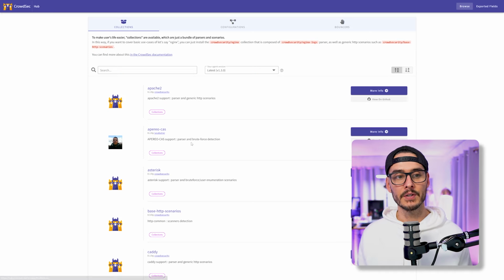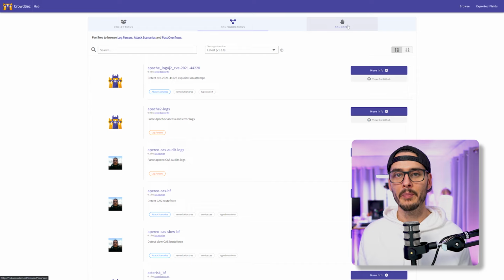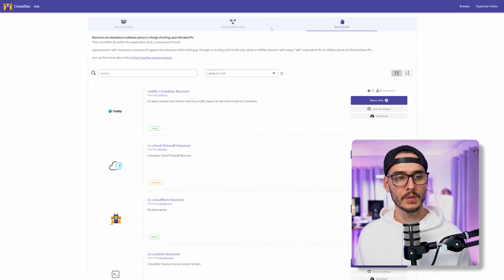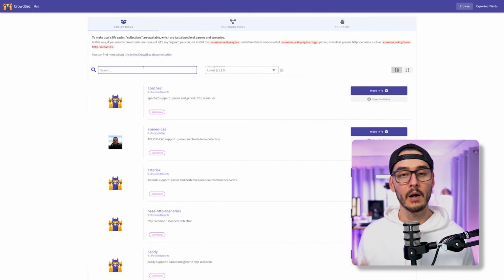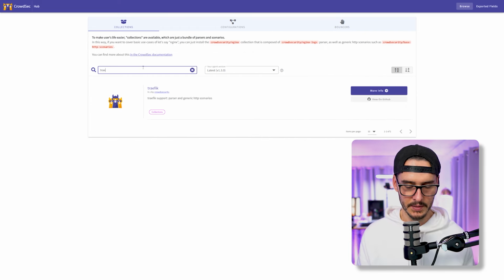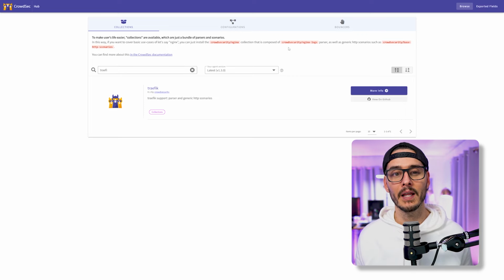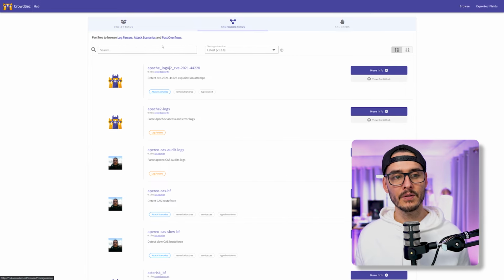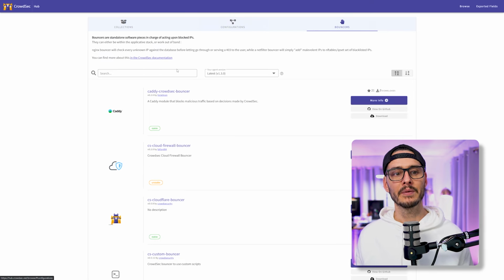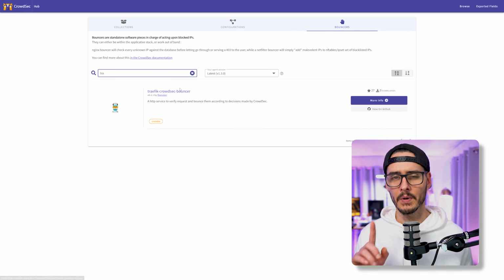They have a bunch of collections here that you can search through, with configurations and bouncers. And these are all open source too, and people are contributing to them. Now, I'm only mentioning this because if we search, we can find a collection for Traefik. This collection here bundles parsers, scenarios, and overflows all into one, so you don't need to think about it. But it's here, they have a collection for it. They also have configurations for Traefik and then bouncers for Traefik, which we're going to use here in a little bit.